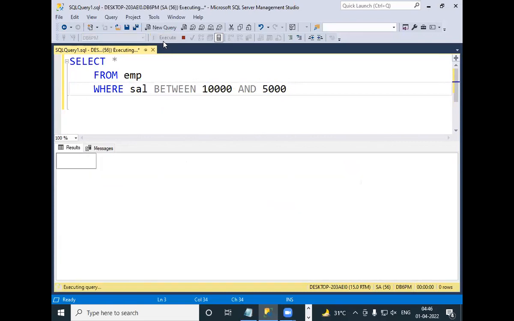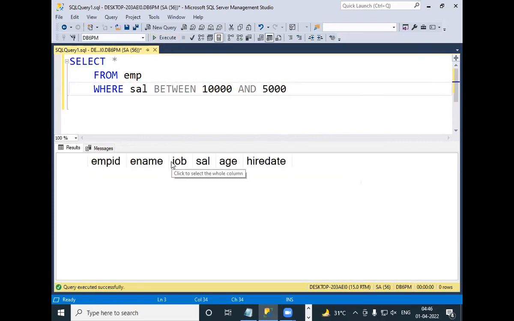If I write it like this, what is the output? Nothing. So when we use BETWEEN, we cannot use it like 10,000 and 5,000. Always BETWEEN should be used with lower and upper, but not upper and lower. If you use upper and lower, the output is nothing. See, it is not giving an error.